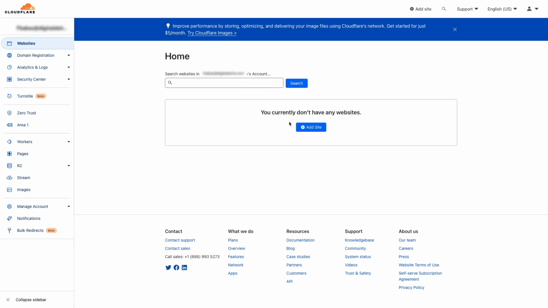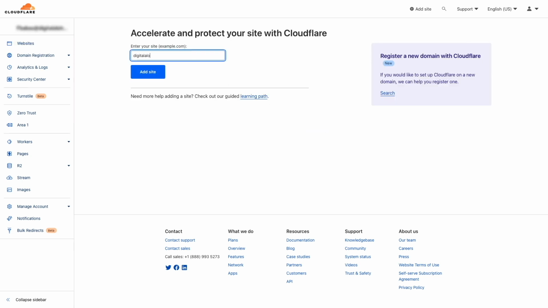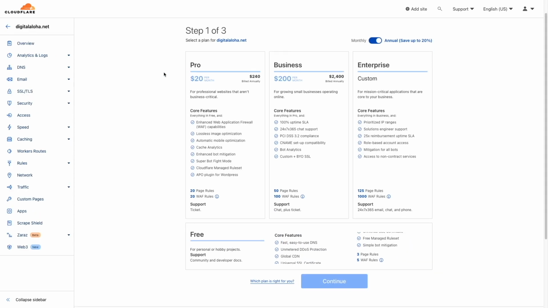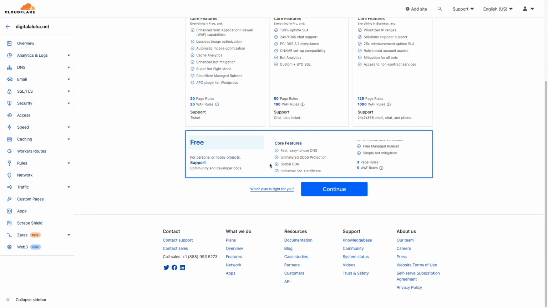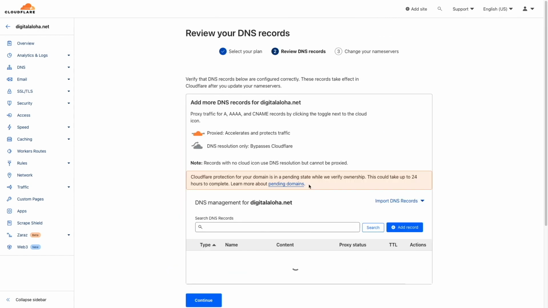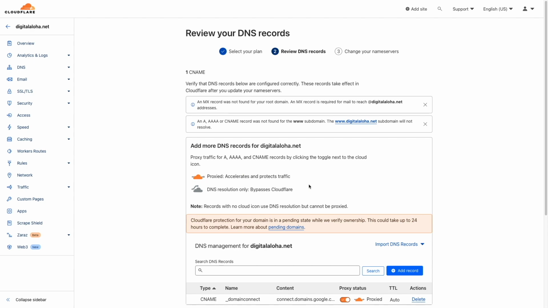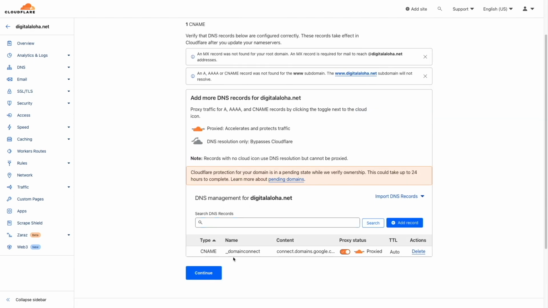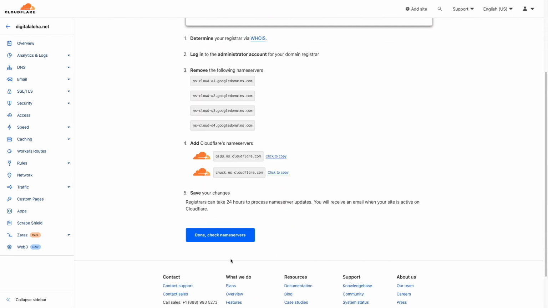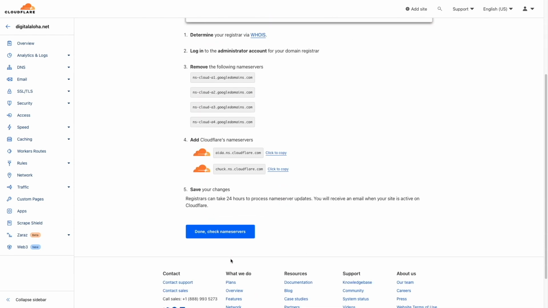From here, I'll click Add Site, then enter in the domain I'd like to use. From this page, I'll select the free option, then click Continue. Next, the domain is scanned and details about the current DNS records are displayed. I'll click Continue, and from this page, I'm given the details about the current name servers and the Cloudflare name servers that I'll need to use with the domain.